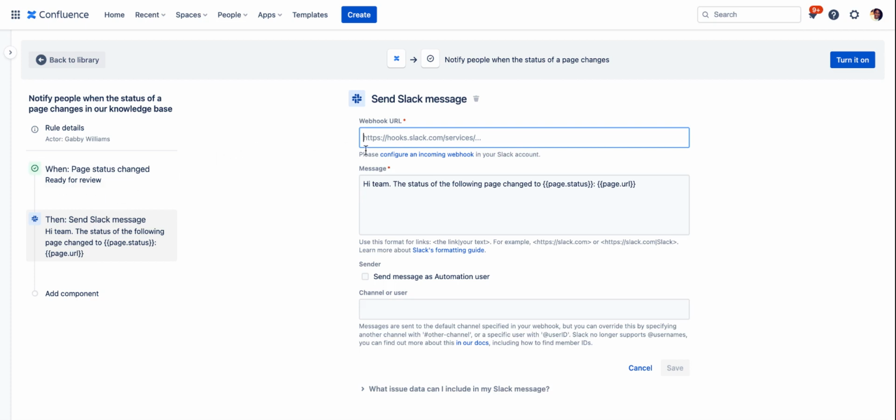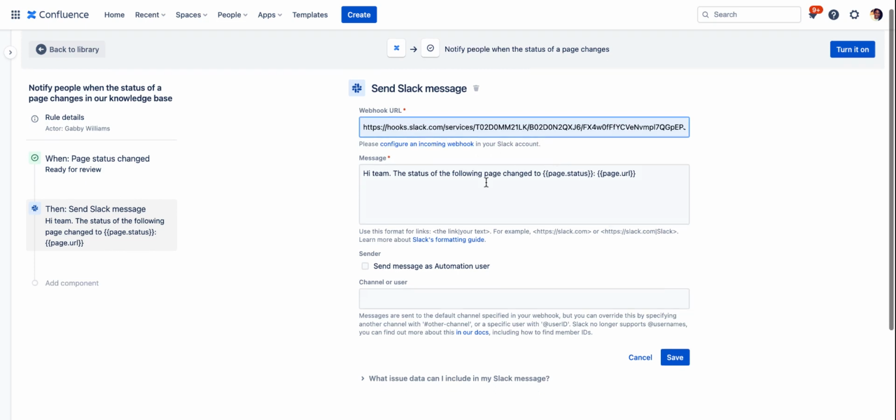So we've already pre-configured our connection to our Slack account here, and there's details if you need to figure out how to do this as well. Here, the message is pre-populated using smart values that'll automatically pull in this page status and then the URL that actually triggered this rule. You can obviously edit this message, add in additional details, make it more personal, whatever you need. But as is, it'll pull in the necessary information.